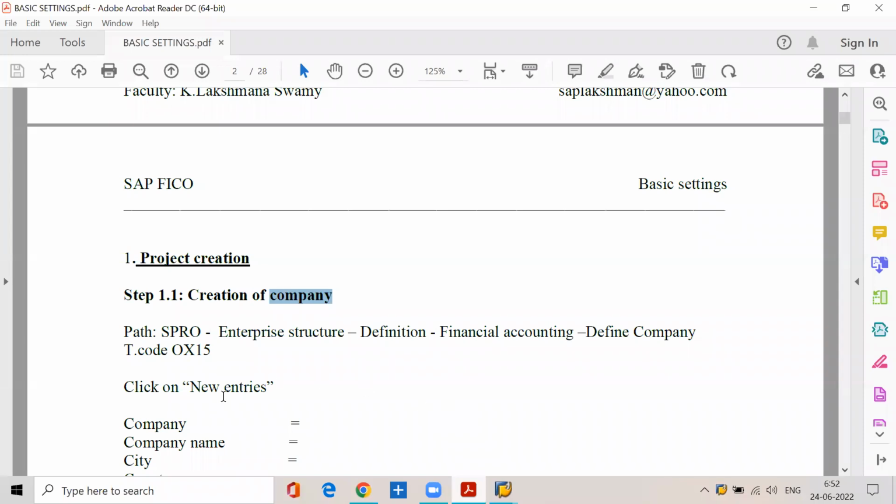For that screen, I have given the path here. Now, in our training class, we are going to cover both the consultant training and the end user training. First, as a consultant, we do the configuration settings. Once we complete the configuration settings, we push the end user transactions. I will show you the reports.